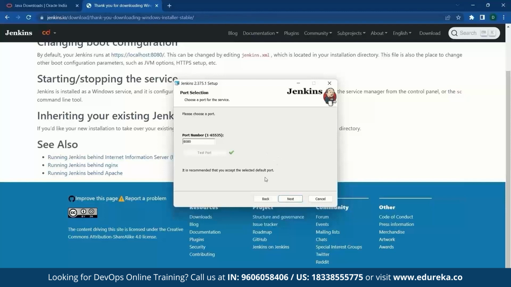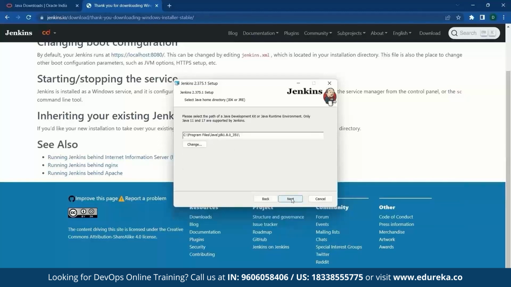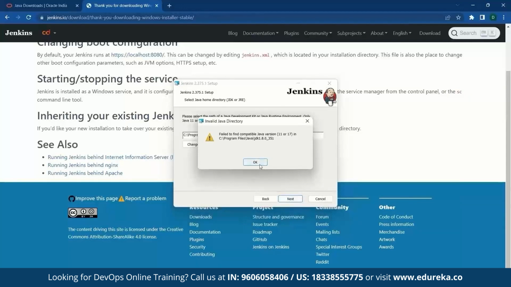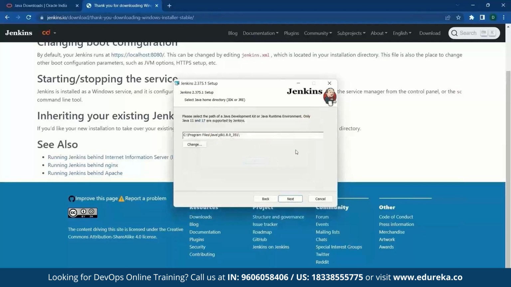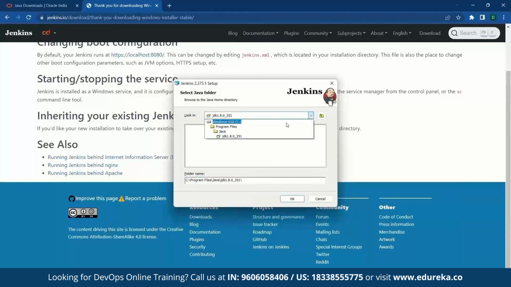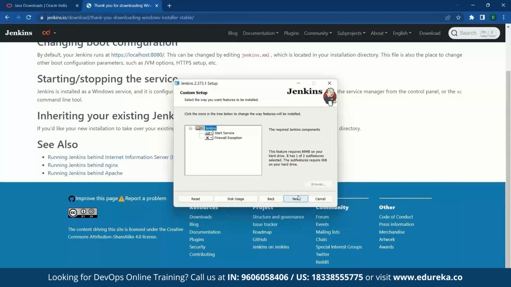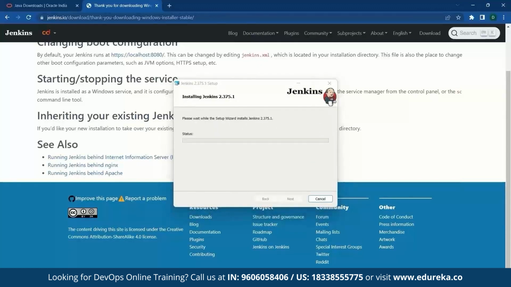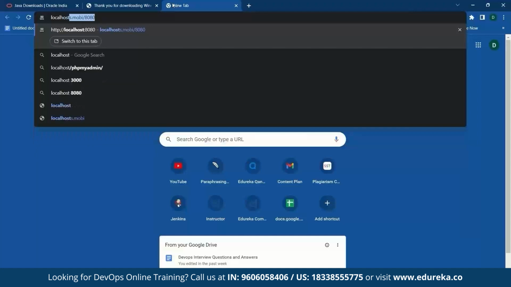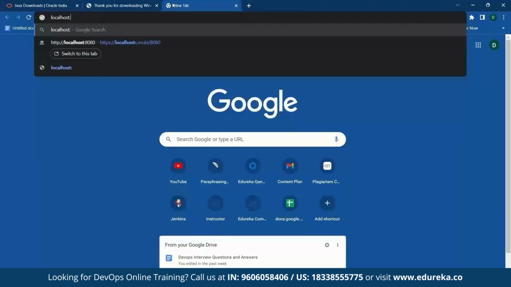The next step is we test the port. As you can see, you got a green tick mark. Next, you can see here that it has failed because there is no compatible Java version, 11 or 17. But as you remember, guys, we have already installed Java 17 and verified it using the command prompt, which showed us the version Java 17. So what you need to do is simply click on change and select Java 17 instead of Java 8. Select JDK 17, click on next and click on install. Done and dusted.